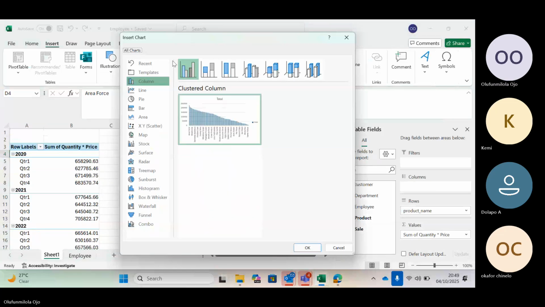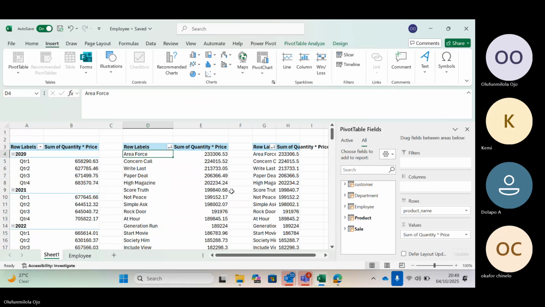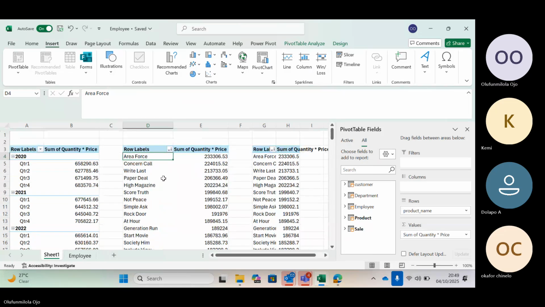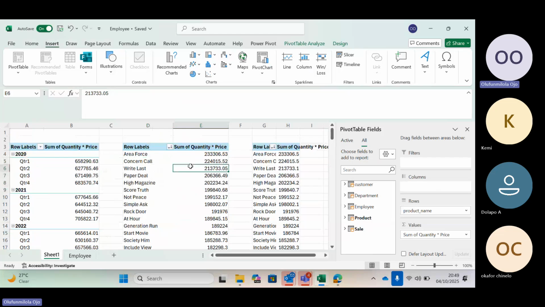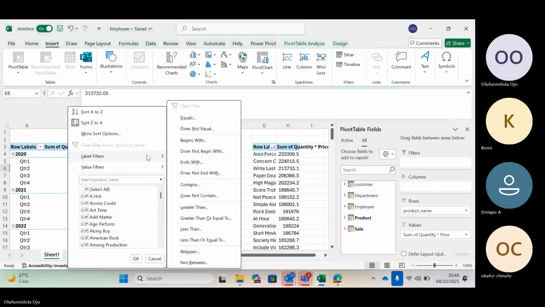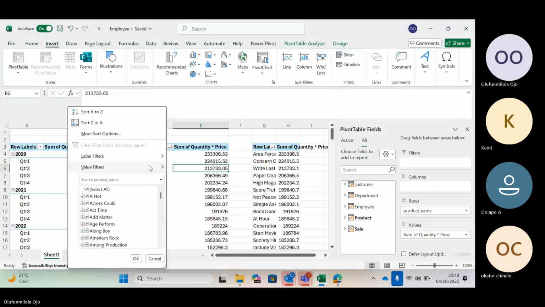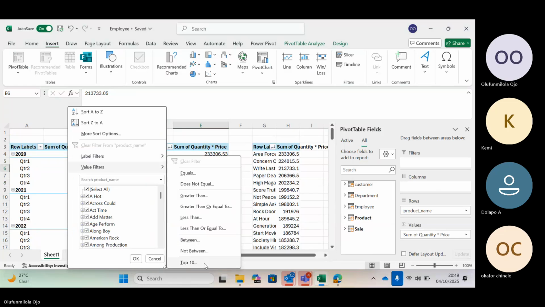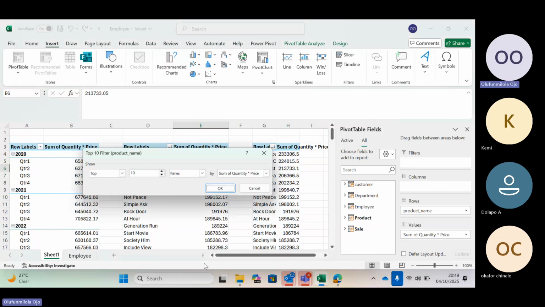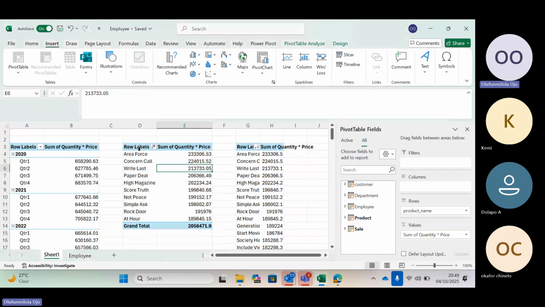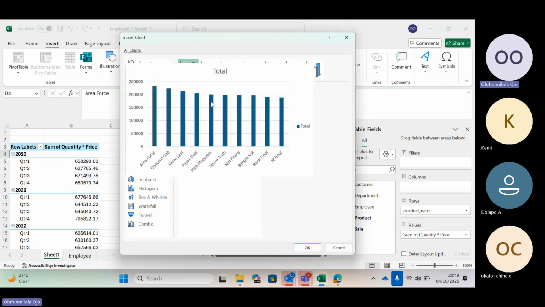Because this is a lot, right? It might be difficult representing it on the chart. So I can just do top 10. I reduce this to top 10, right? Okay. So with this top 10, I can have a chart of this and the kind of charts.